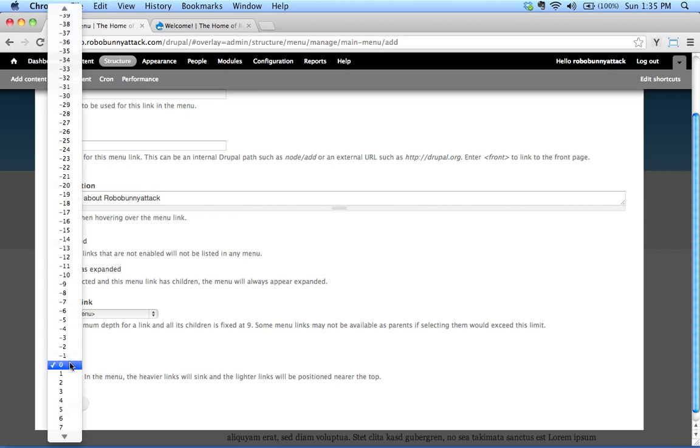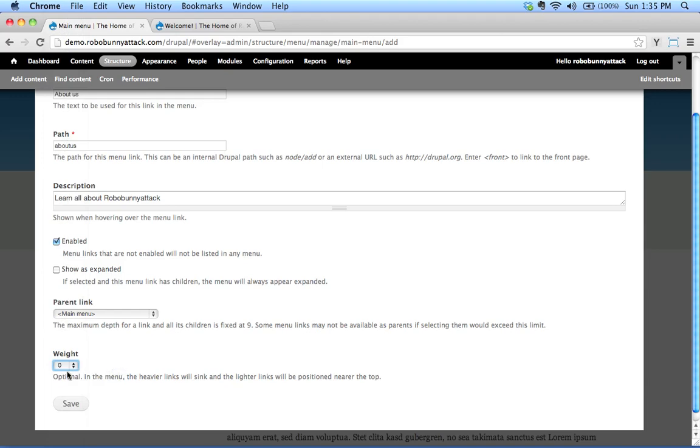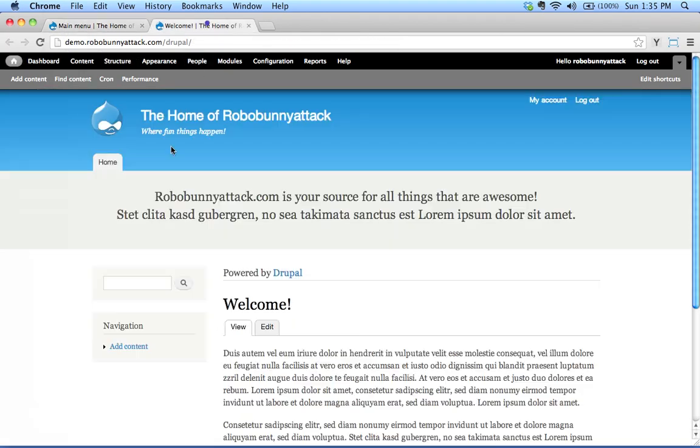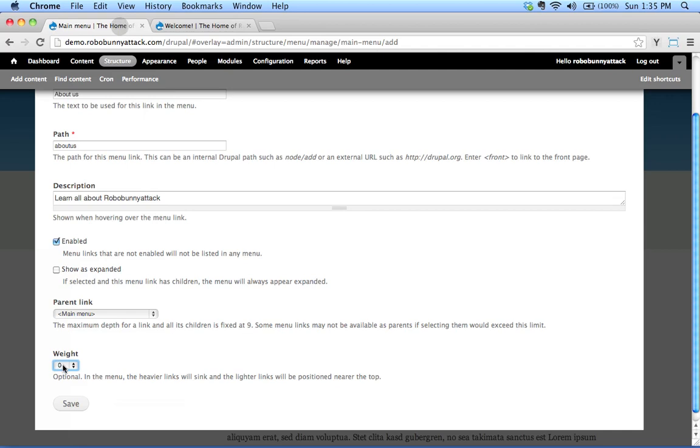I'll be brutally honest with you, I'm not a huge fan of using weights to set the order of links in a menu, simply because there's easier ways to do it. I'm going to show you the easy way to do it. And then if you want to use weights, that's perfectly fine too.